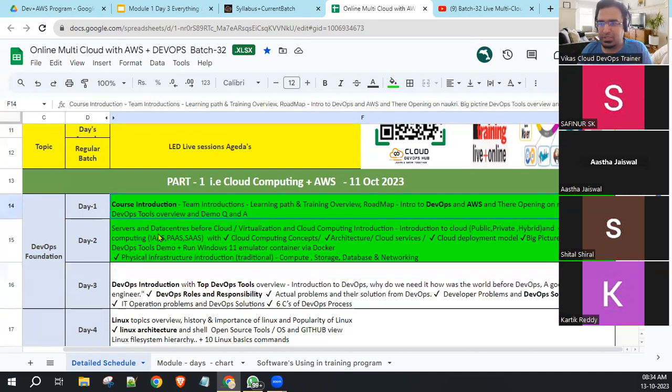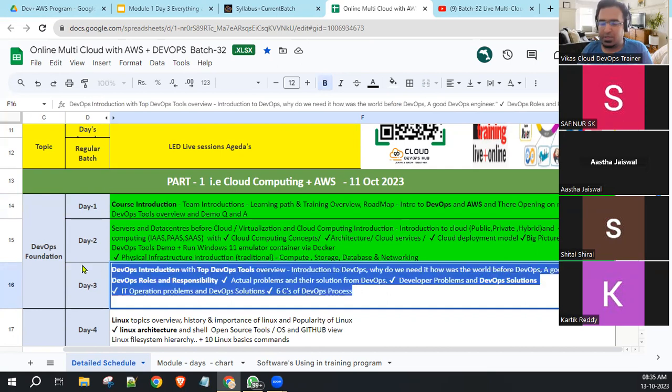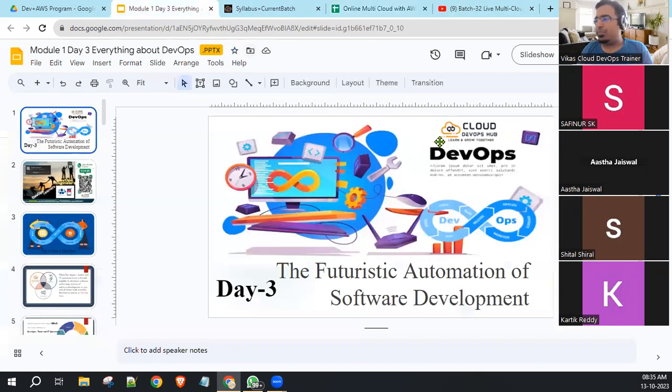In the last 2 days, we have understood about the cloud. Now the time came: what is DevOps? What exactly is it? We are going to know. What all tools, why this many tools are available, and which tool for which requirement, we are going to discuss in day 3.